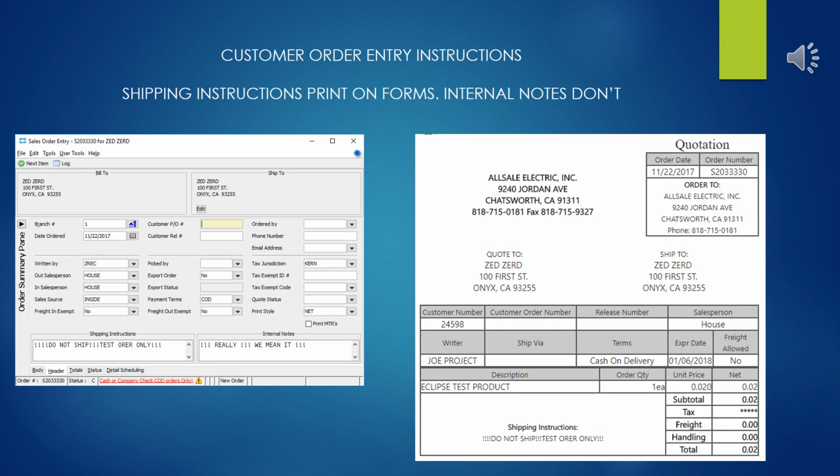And here's an example of the notes being displayed. In the sales order, both notes show up in the header. In the paperwork, only the shipping instructions will print. The internal notes do not.